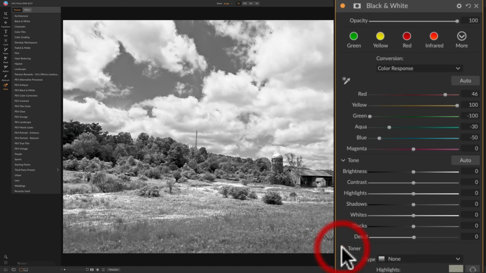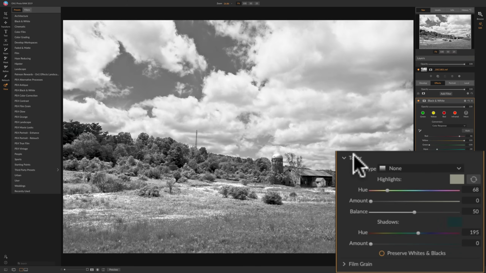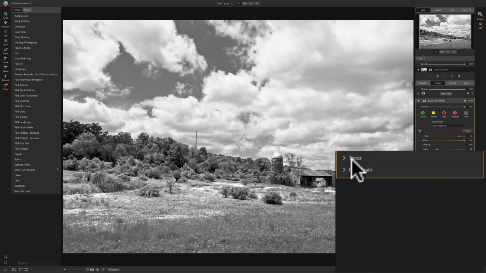Next we have toner. This is split toning. Those of you familiar with split toning, you could give the highlights a specific color, like a little bit of a tone, color tone to them, color tint to them. You could give the shadows a different color tint to them. I prefer not to do that. I like straight black and white, so I'm not going to do that.